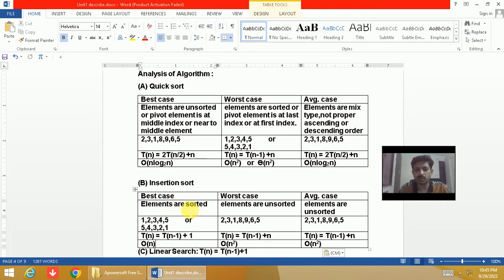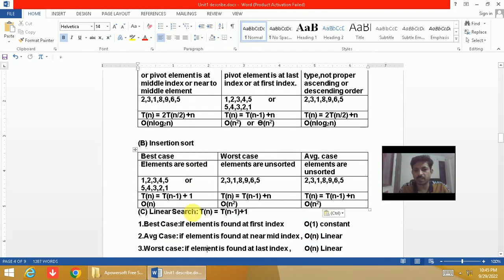When elements are sorted, there is only one comparison at each iteration. So this is the recurrence relation T(n-1) + 1, because one comparison is made at each iteration in case the elements are sorted. So this is the best case of insertion sort, and the worst case for insertion sort is if elements are unsorted. So you can see here unsorted elements, and the recurrence relation will be T(n-1) + n. So the time complexity will be big O of n square, and the average case is when the elements are unsorted, so the time complexity will be order of n square in average case of insertion sort.